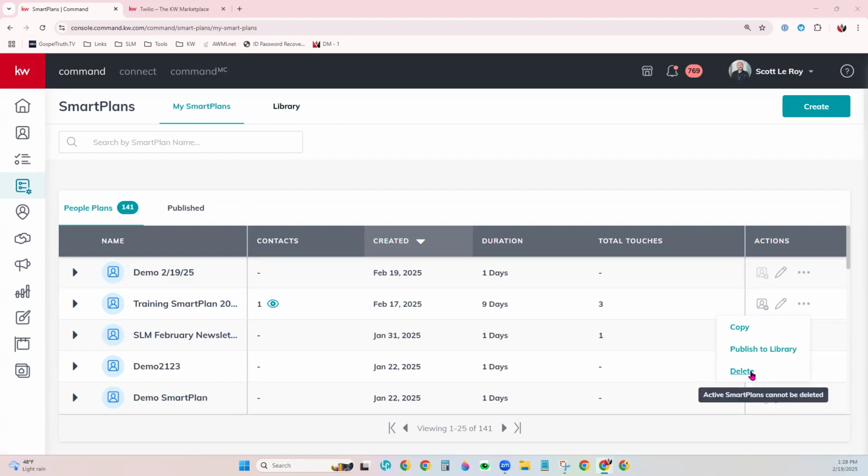The other option is to delete. It would delete the smart plan. If it is a custom smart plan that you created right here yourself and you delete it, there is no undo button. It is gone. Please keep that in mind. But if it's a smart plan you grabbed from the library, you downloaded, and you delete it, it just removes it from right here in your My Smart Plans. And you can always come back up to the library and download it again if you need to.